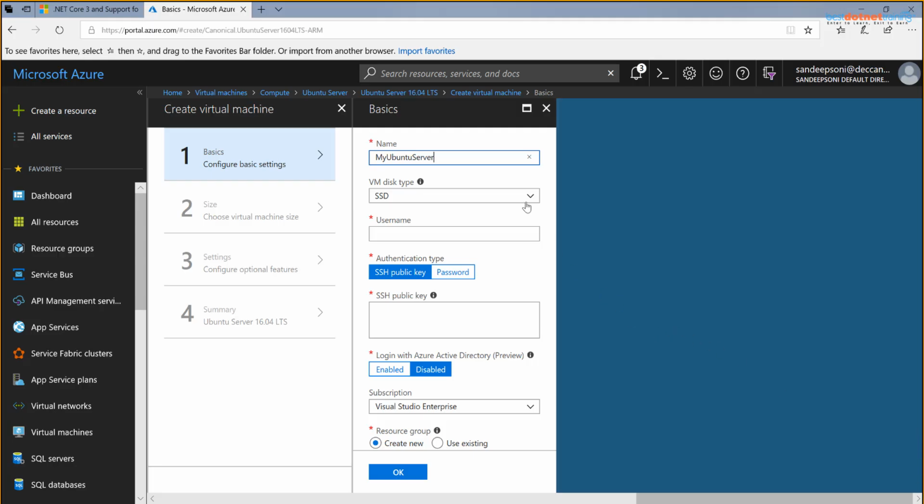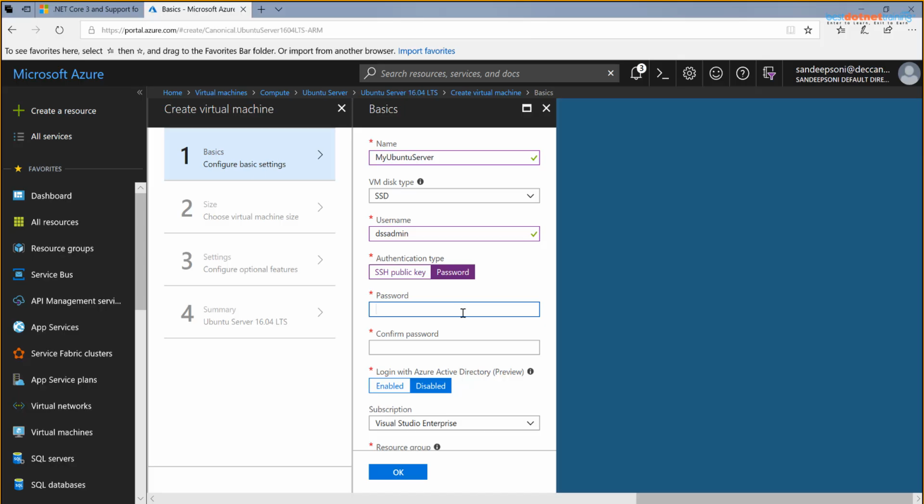You can choose the type of disk you want. Keep that SSD. Username, I give something like DSS admin. I want to log in with password rather than giving a SSH public key. I don't have SSH certificate, otherwise we can use SSH public key. But right now I'll just select password here.